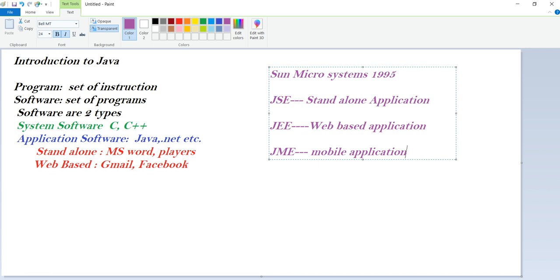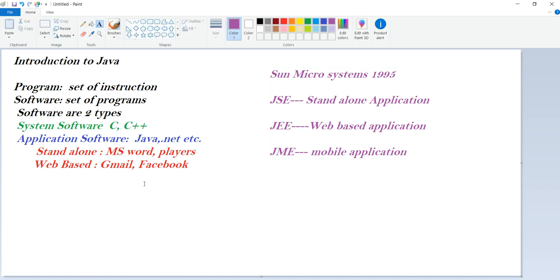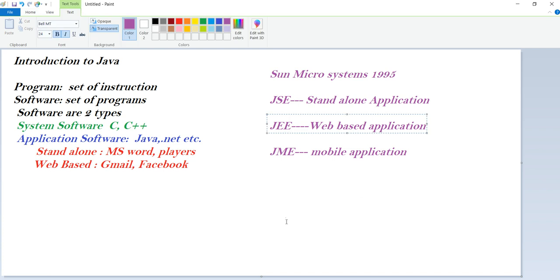But nowadays we are not using this for mobile applications, because there are many different mobile development platforms that are mostly used. Here we are concentrating on application software, and we are using web-based applications only. This we will learn in this course.